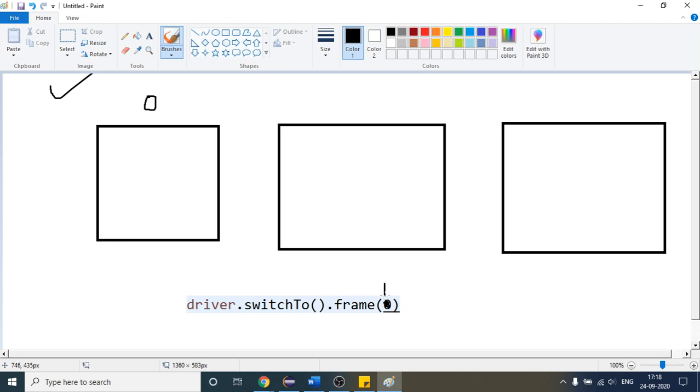if I write 1 here, it is saying switch to this one, which is the second one. So we will be able to switch if I write 1 here, right? And if I write 2 here, let me name this as 0, 1. It will start like that only, right? So if I write 2 inside this, then it will switch to the third frame, right? So this is also one of the ways you can use to switch between frames.